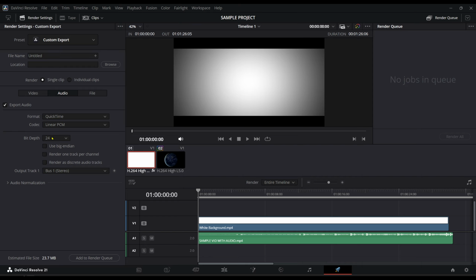Once your settings look good, go down to the bottom and click Add to Render Queue. This sends your audio export job to the render queue, so Resolve is ready to process it. From there, your export setup is complete.